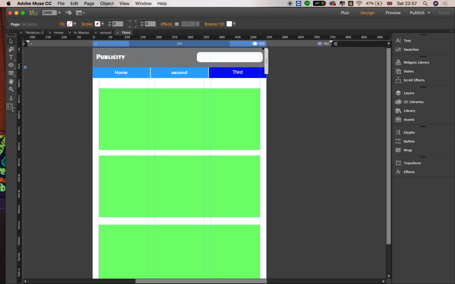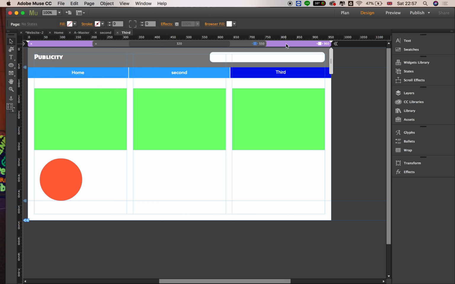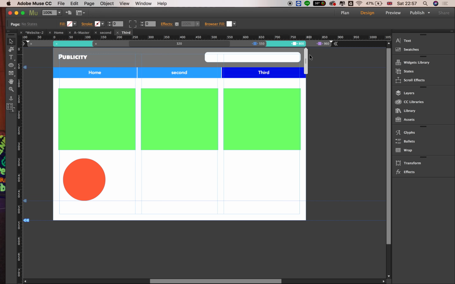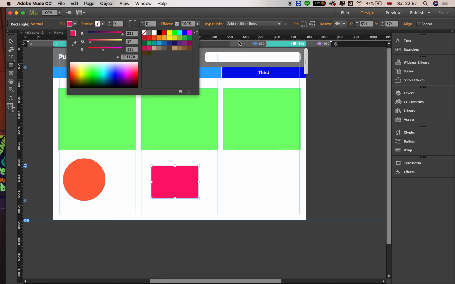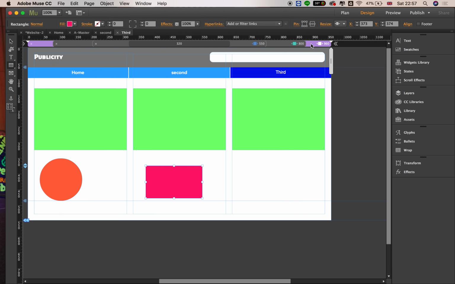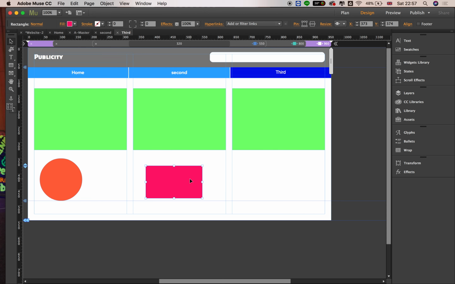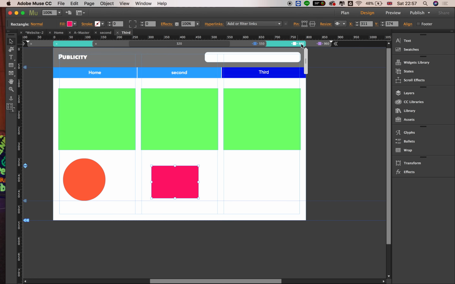But let's say you have so many breakpoints, so just create another breakpoint here. Maybe 800. Let's say you want another rectangle. This one is red, so pink. Now it's shown here, here, and here. But let's say you want this to be hidden on just this page. You want this on this page, but not in 800.